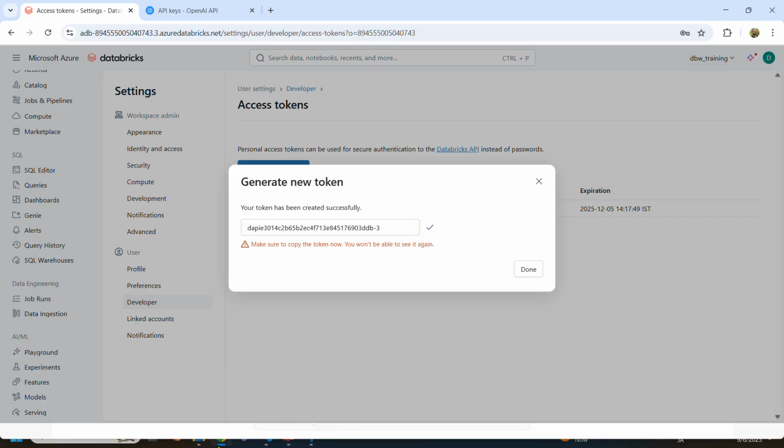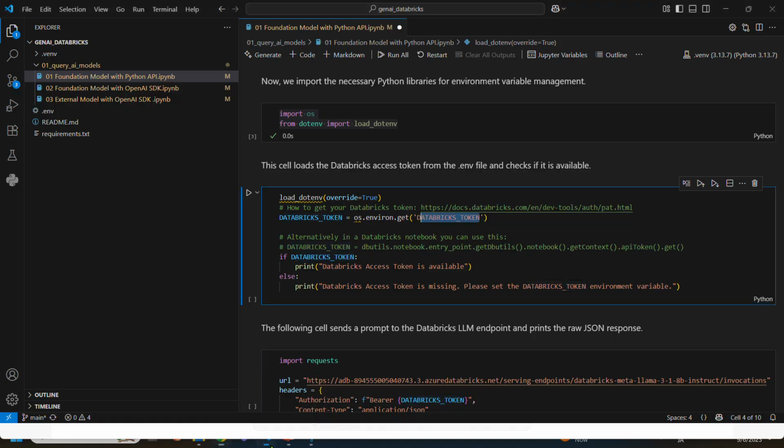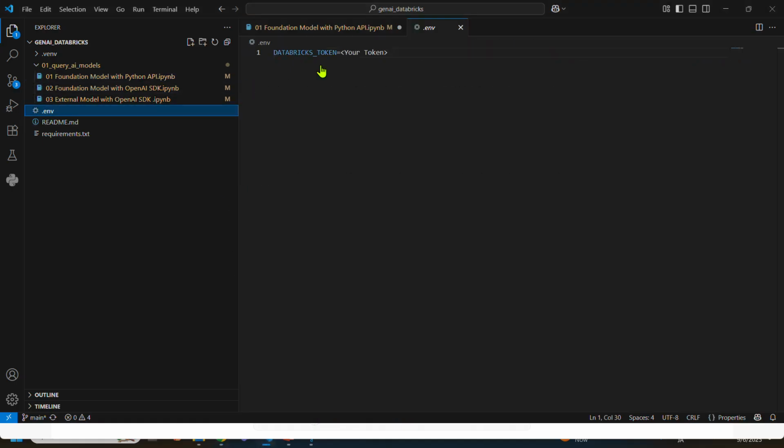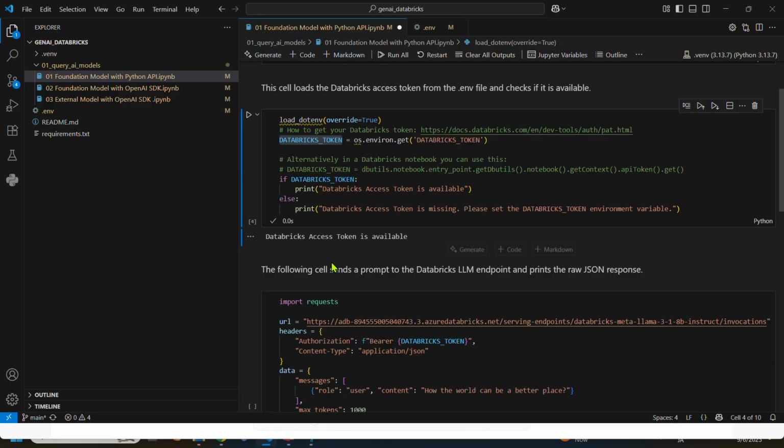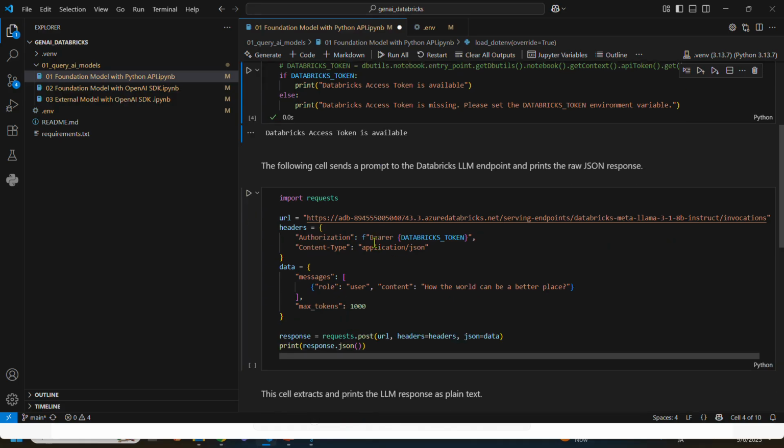I can copy it, and then in my code I have configured an environment variable, so this is where I need to use it. After saving it, now I will be able to run this code. This code will load the environment variable, then get that Databricks token and store it in a variable. If I run it, it is saying that the Databricks access token is available now to use.